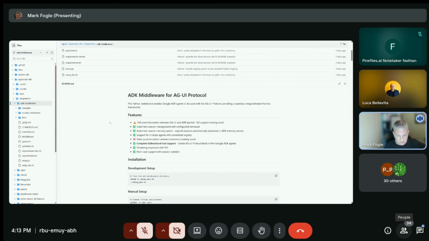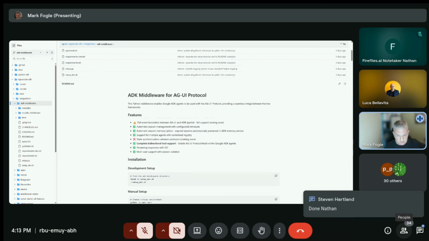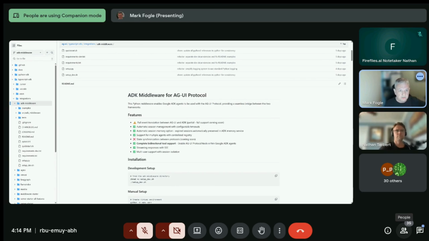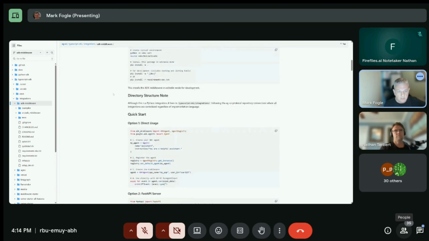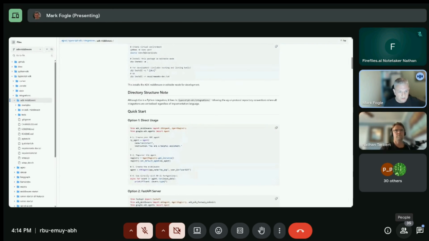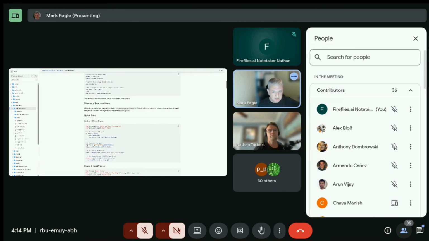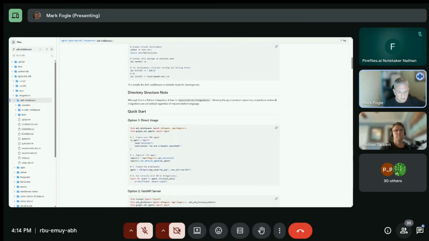Multi-agent support, you'll see that in the demo. State synchronization, I'm interested to see what Mastra is doing there because that's something that we're interested in as well. The real gem here, though, is the bidirectional tool support. I'll just take a look briefly at the code there. So we're actually sending the tools over from the client side and then dynamically wrapping them for ADK.